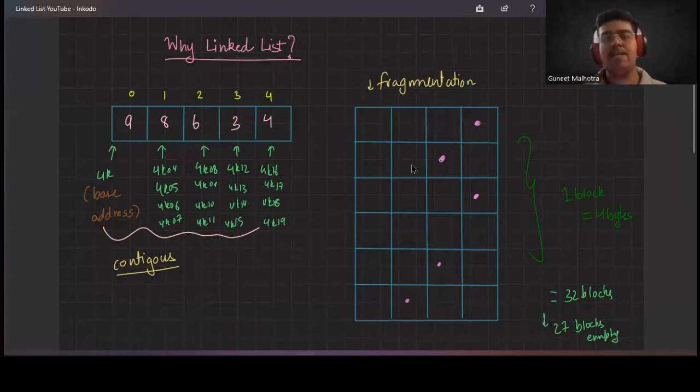And that is what we'll be studying in the next video. What of the linked list? That is, what is linked list? That is going to be our next video.